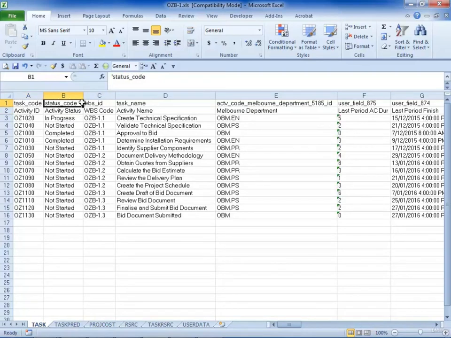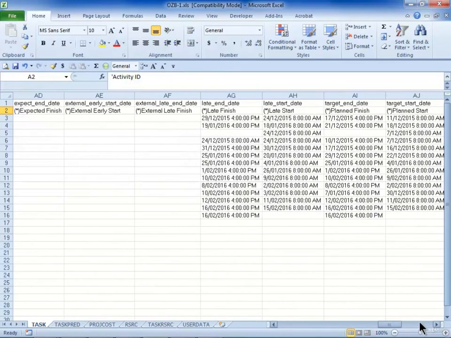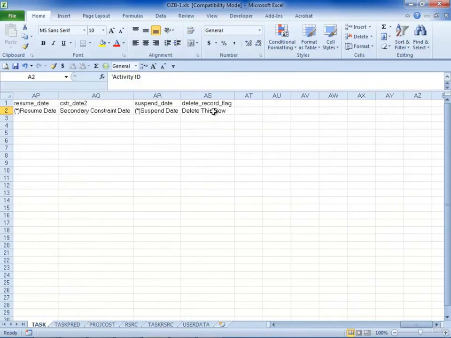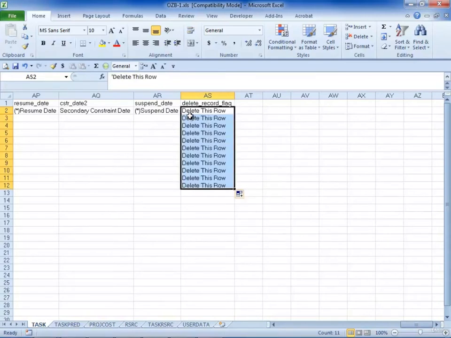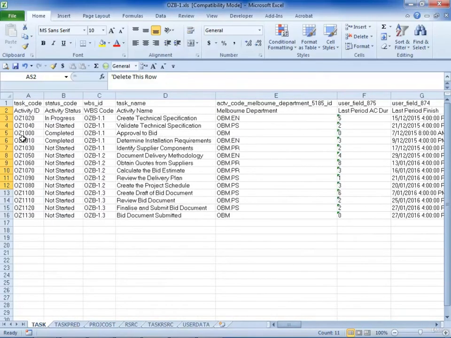You'll see the top line here is the line that holds the database field ID, and the one below is the colloquial name. So you don't want to have this line below imported, and you'll see that if you go to the end of the line here, you'll see it's got delete this row. So if I drag this down, this will allow me to delete all the activities that I've highlighted here. So if I go across, I'm going to delete everything from 1020 to 1080 when I import this file.